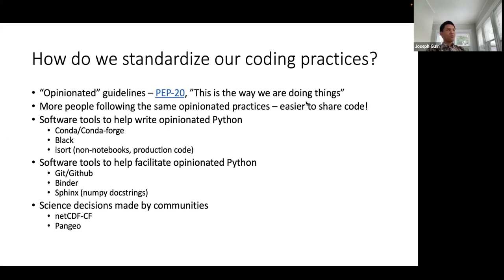And there are software tools to help write opinionated Python. We have packages, package managers that help with this to make it easier to install packages. Conda, we have things like Black, which are code formatters. You can write your code however you want, and then you run a code formatter like Black on it, and it turns it into something that looks the same every time. And you have other pieces of software you can run that will take care of, say, your import statements. We have software tools to help facilitate opinionated Python.